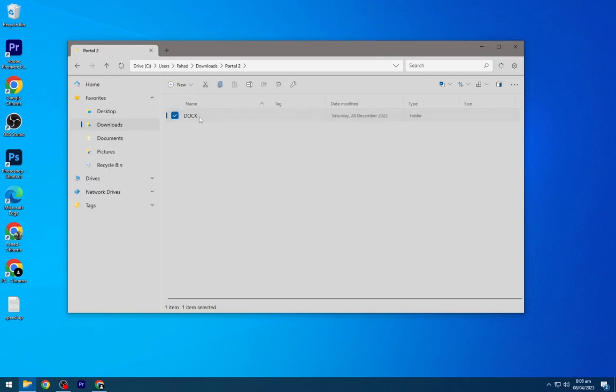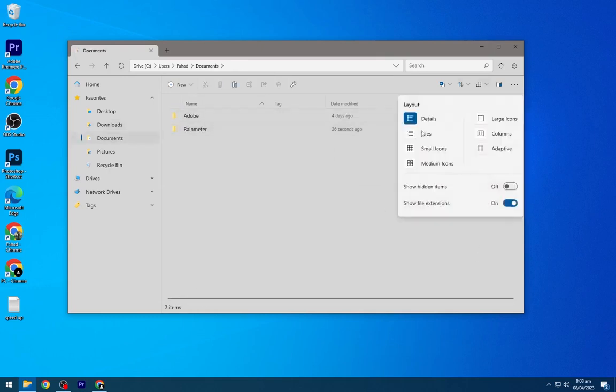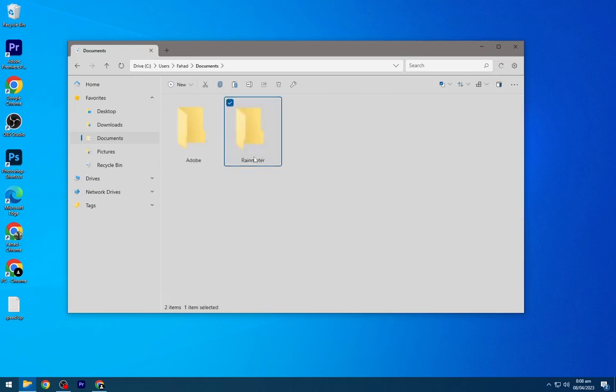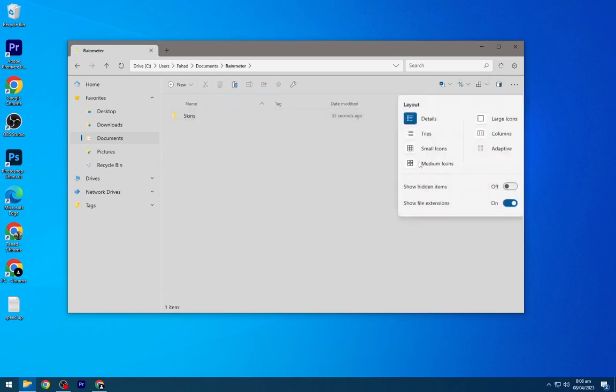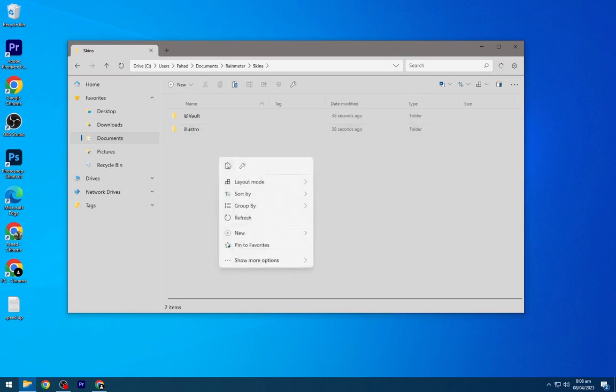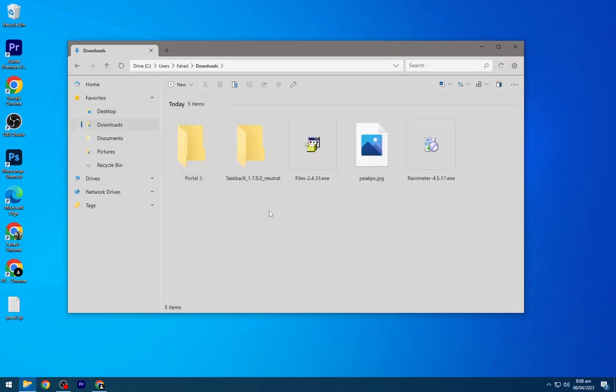Now open this Portal folder and copy this dock folder. Go to Documents. Now open Rainmeter, Skins folder. Now paste the dock folder here. Go to the downloaded files.